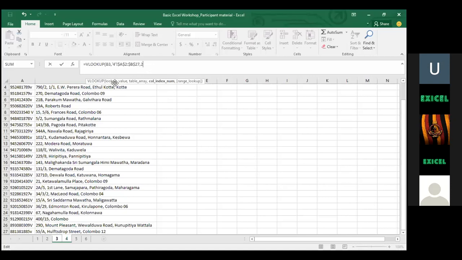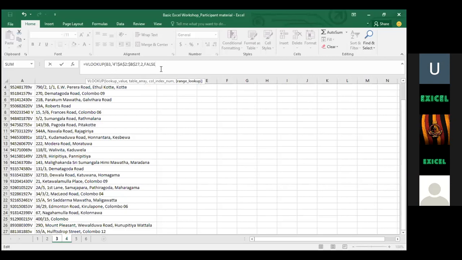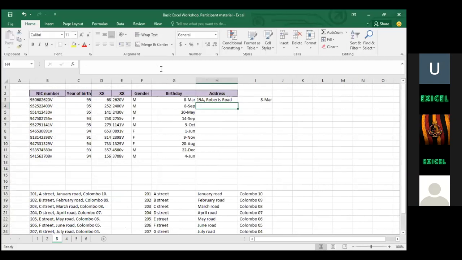Then after that, there is true and false. If you say true, even if the unique value is only somewhere close to what we have selected, it will pick it. This is mostly for where we have words. Say we are looking for something by name, and there can be spelling mistakes between sheets. But with the NIC number, even if one digit changes, it means it's a whole different person. So in our case, we need to select exact match. So false, close bracket and enter. I hope that is clear.